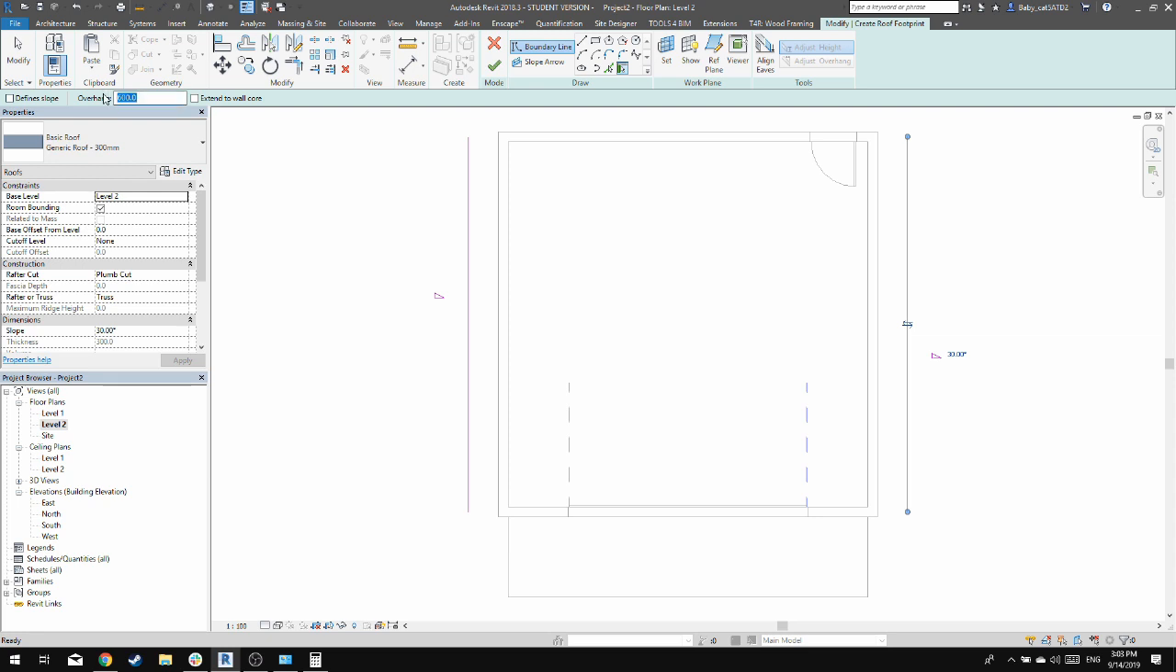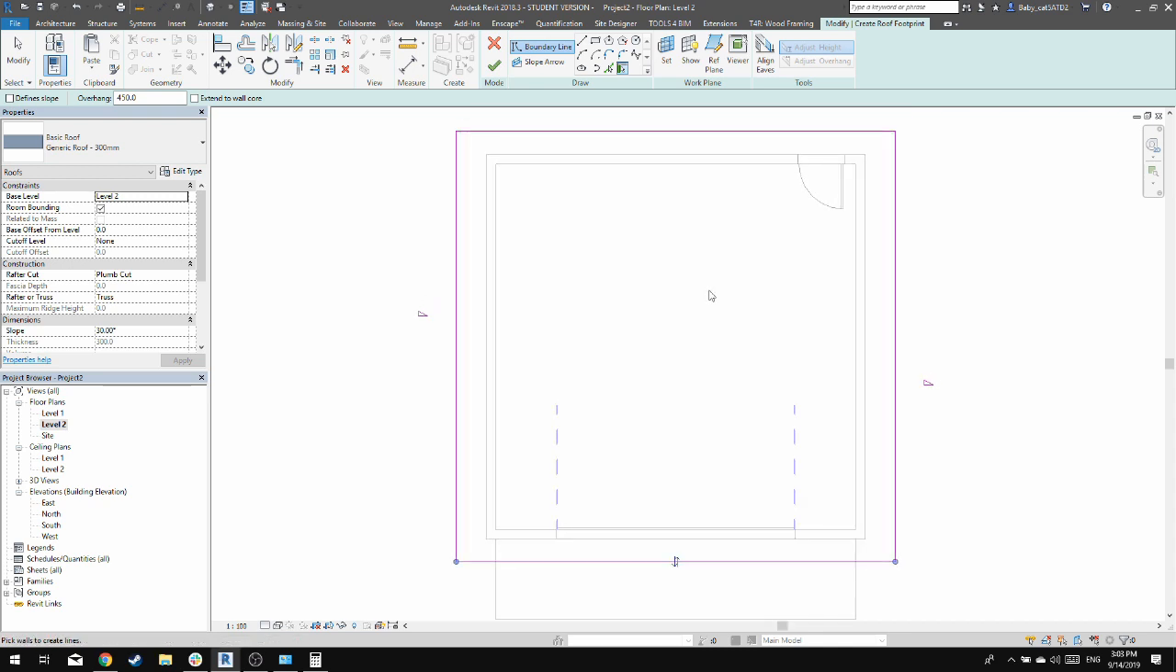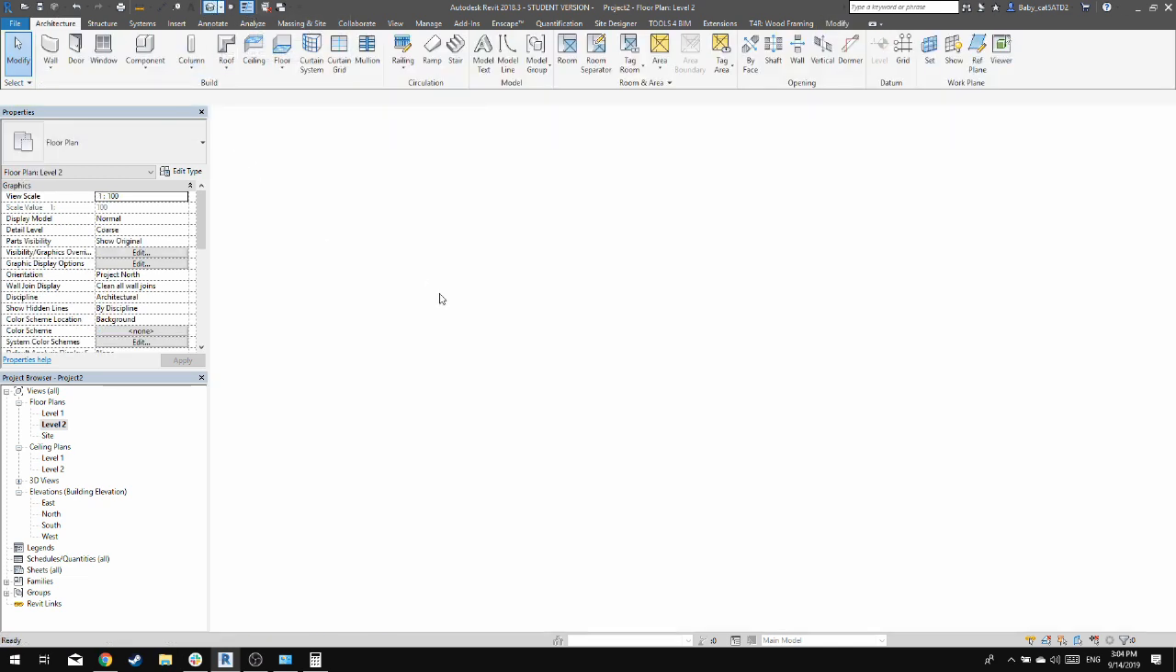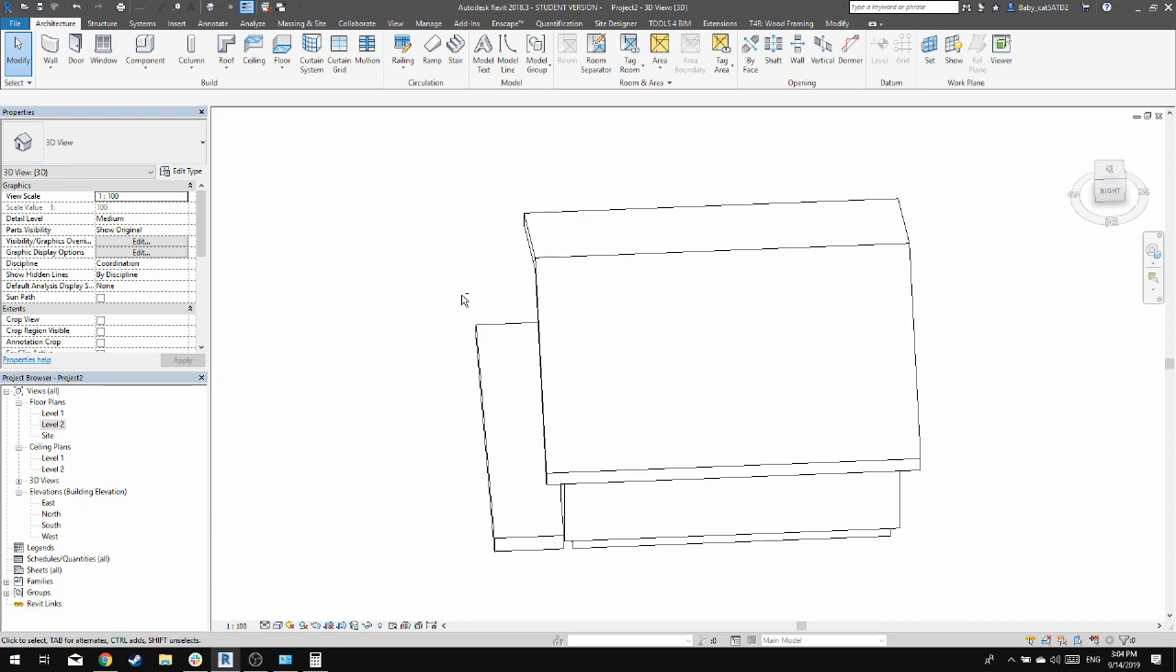and then we're going to uncheck define slope and bring in the overhang to 450 millimeters on the north and south sides. For something simple like a square, the lines will automatically connect, but as you get into more complicated shapes, they might not work as nicely. Now that the roof is done, click the check mark, and it'll draw a roof for us, and we can go into 3D to make sure that it looks right and it's where we want it.